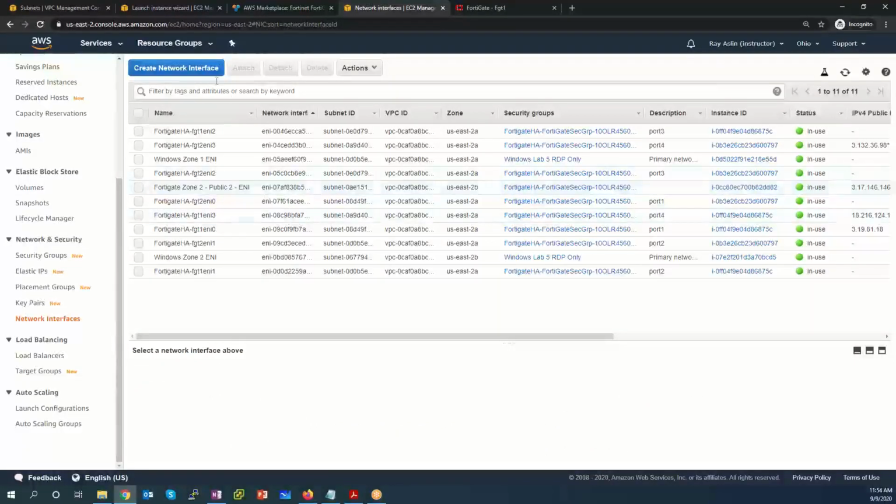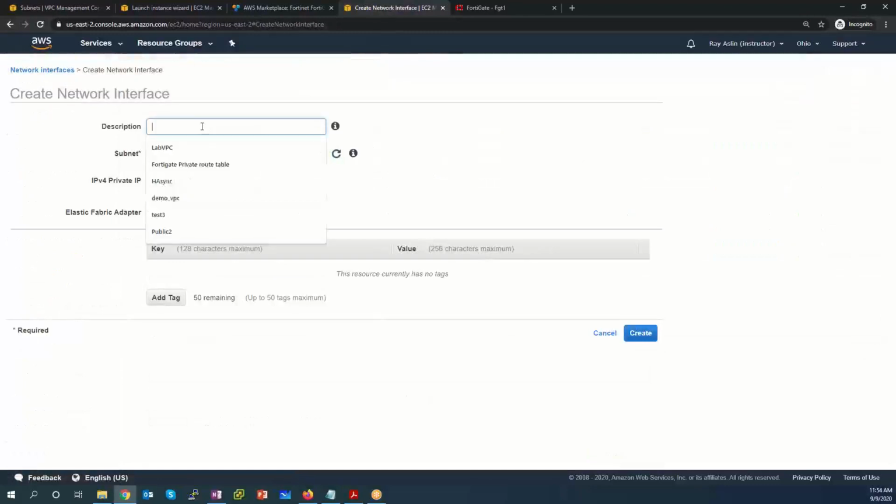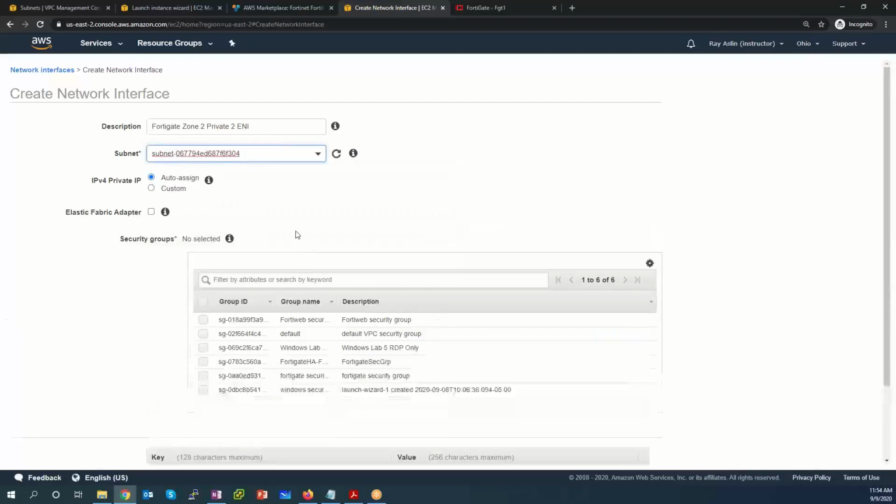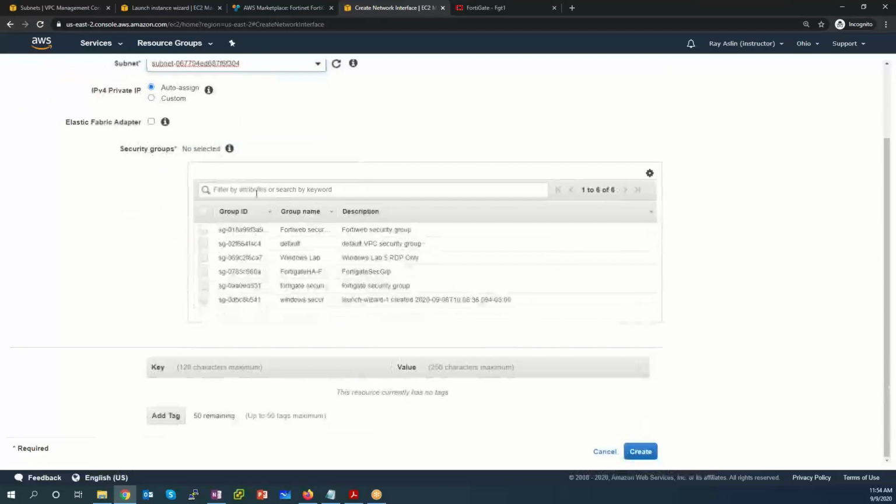There we are. Now let's create a new network interface that'll be the same FortiGate. So this will be FortiGate Zone 2 private 2 ENI. I'll just put that in my clipboard for a second. Which subnet do you want to plug it into? Well, private 2. Do you want it to auto-assign an IP address within that subnet? Yep, that's fine. I believe I demonstrated a little bit earlier that we could do that differently. I could go in and put an IP.